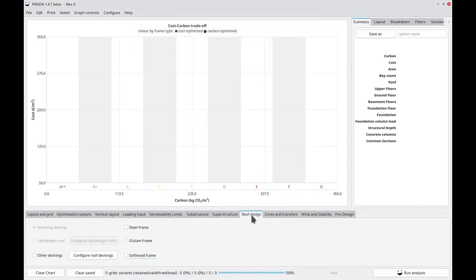Separate roof design is possible. So if you click on this button, it will consider separate types of decks for your roof, and this is particularly useful if you want to have a lightweight roof, or simply for aesthetic reasons. For example, your roof might be made of timber. It's light and has aesthetic benefits, so you might want to do that. This is how you would activate this.